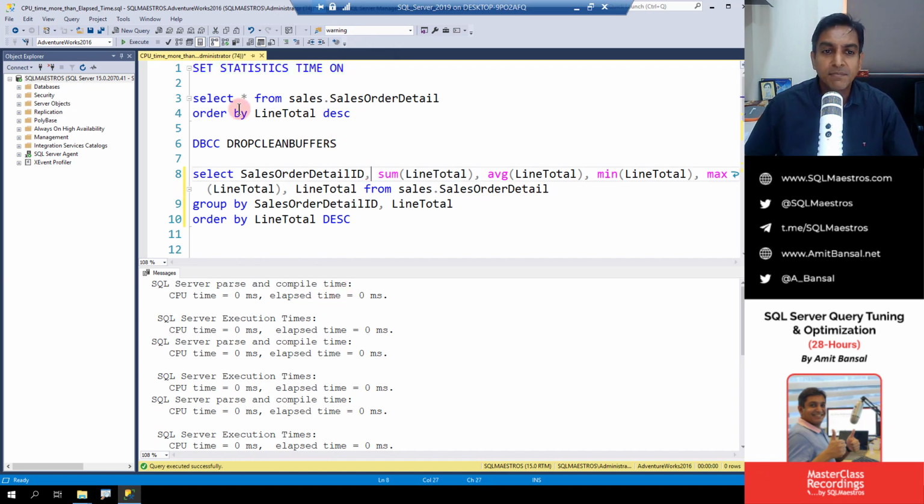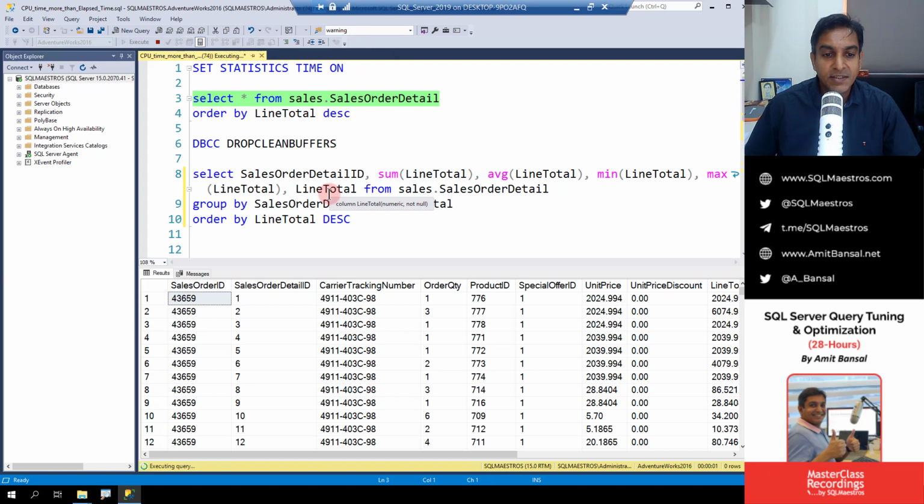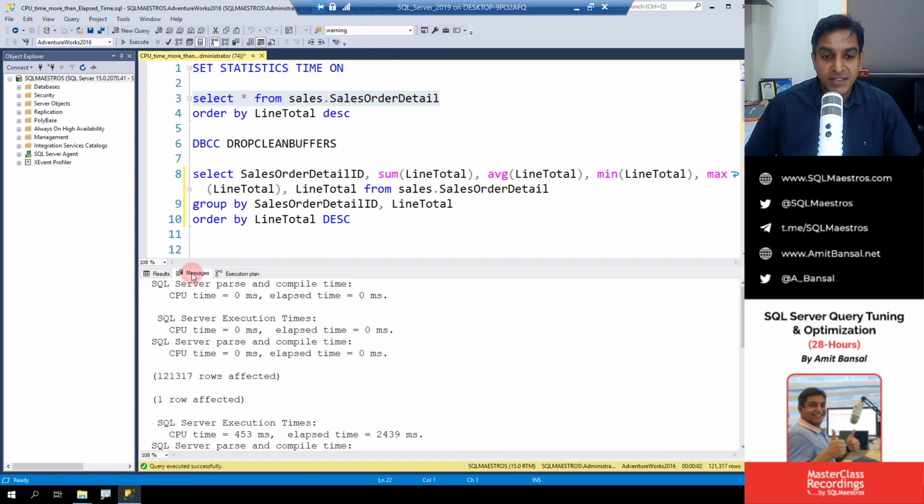Now let's run a very simple query. Select star from sales order detail. You're telling SQL Server to give you all the data that is there in the sales order detail table in the AdventureWorks database. Now the actual execution plan is turned on, and note once again that statistics time is also turned on. When I execute this, and while the data is coming up, let's jump over to the messages tab.